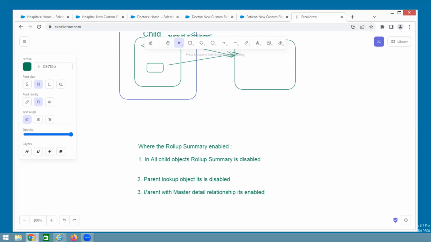Understand? When to use the roll-up summary? It means all child objects, roll-up summary is visible. Why? With roll-up summary we are getting the summarized information, the child's summarized information at the end. From the parent point of view, summarized information will be there. So that's the reason all child objects roll-up summary is visible.